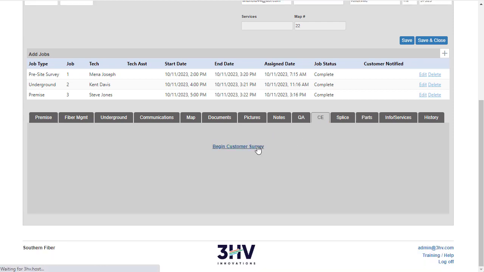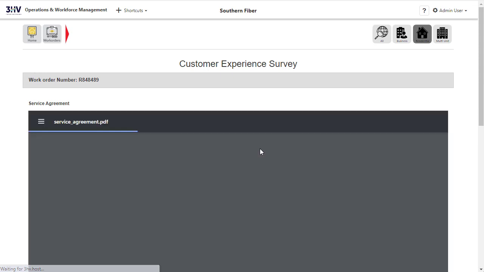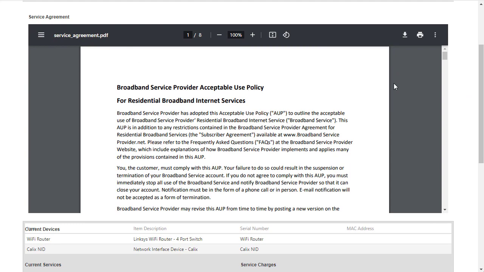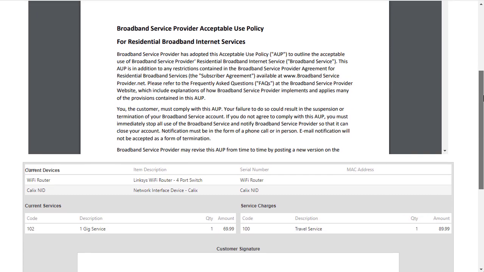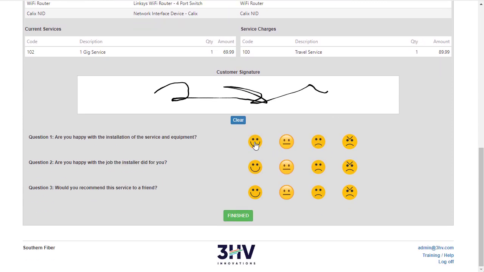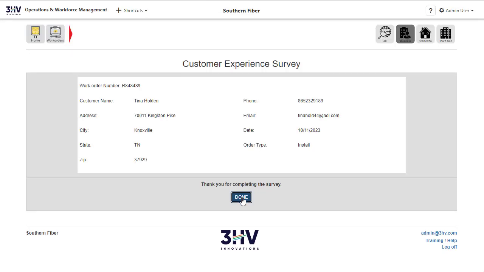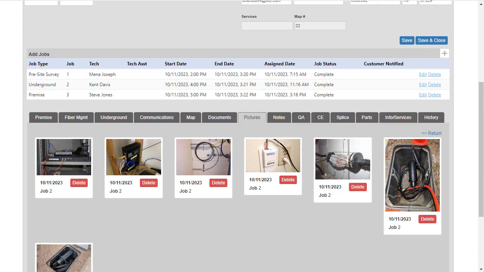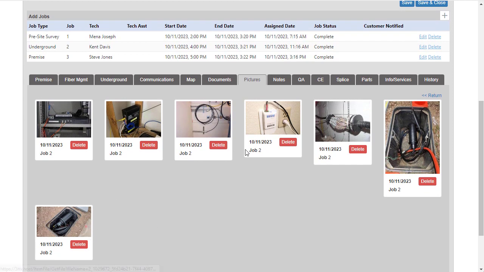Then the technician would click on the customer experience and it would present the customer a service agreement or just a welcome to our broadband service. It would show what devices are installed at the customer location that they want to get back from the customer, show what current services they're paying for, what additional service charges they might have, and also get the customer signature and a customer sat survey. This is all done with a tablet that the technician hands over to the customer, and the technician does not see what the customer entered for the customer sat survey.